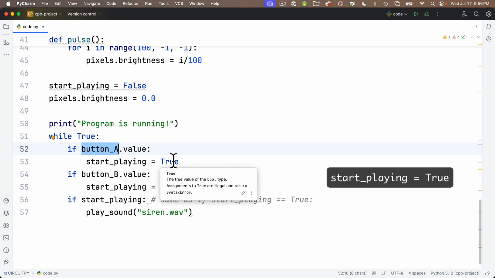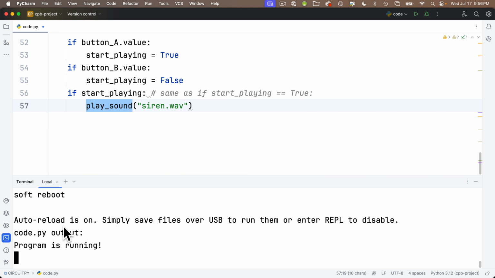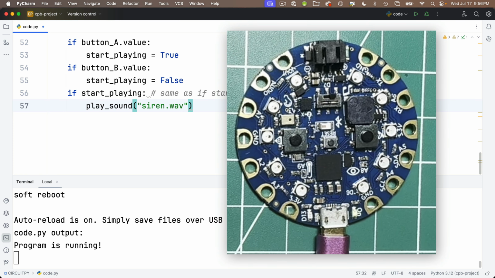Again, if button A is pressed, then start_playing turns to true. When we get down here to the third if statement, then we call play sound. That's the way this code works. Let's see how it works when we actually run this. So open up the terminal. Hopefully you're in TO. Save.